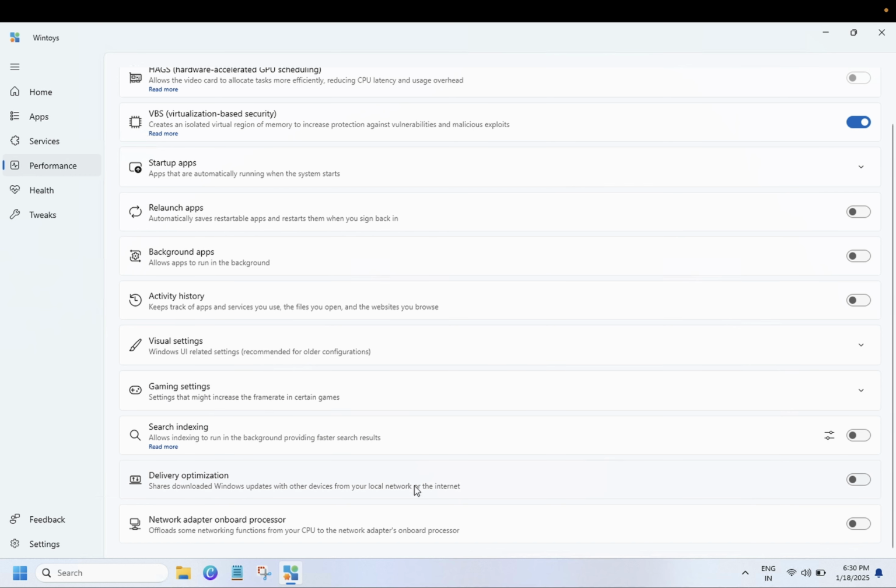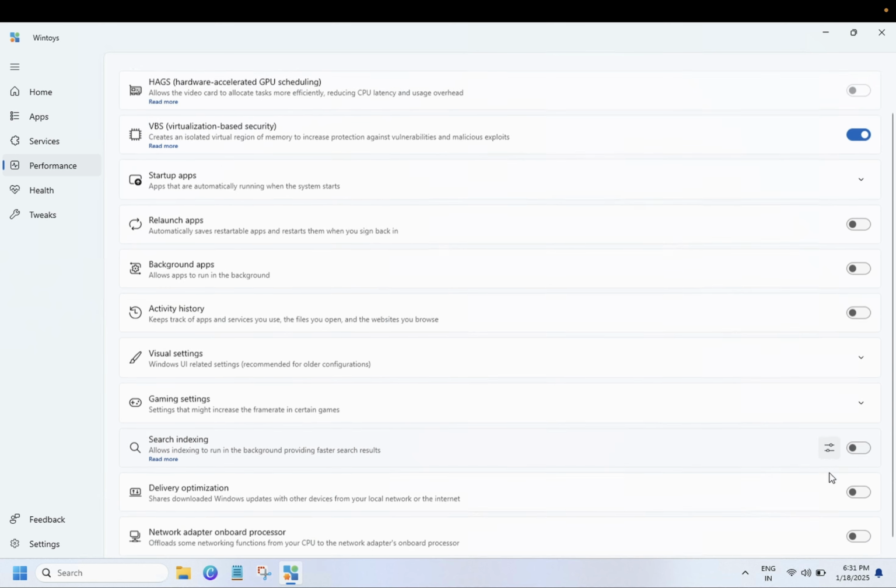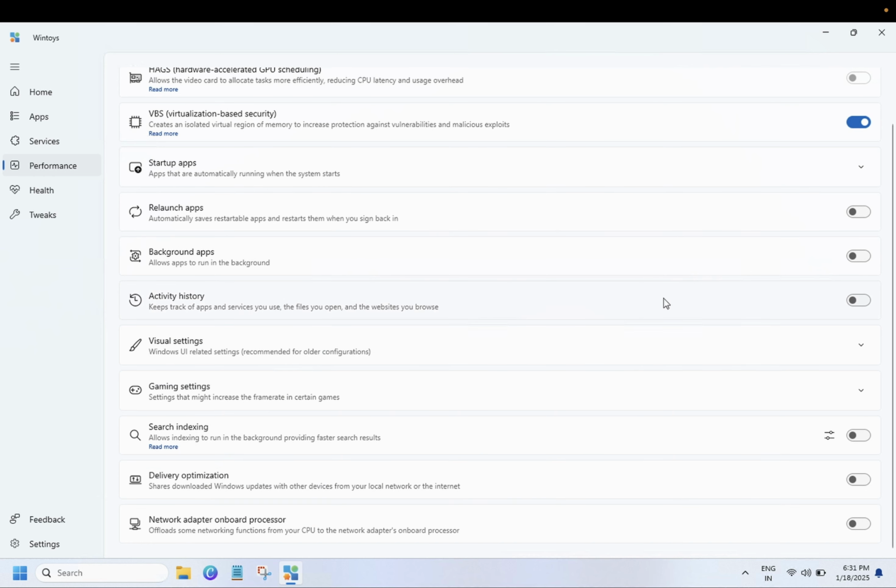Delivery optimization: share downloaded Windows updates with other devices from a local network. I don't want to keep it on, just turn it off. Network adapters onboard process, just turn it off. So this is all about the performance. We have gone through each and every setting here.